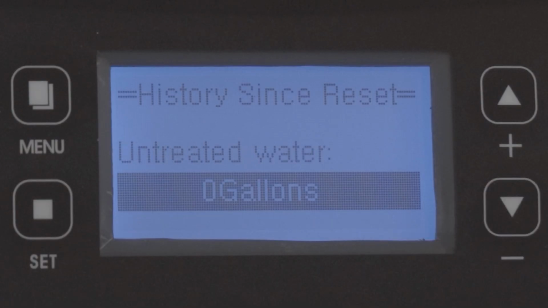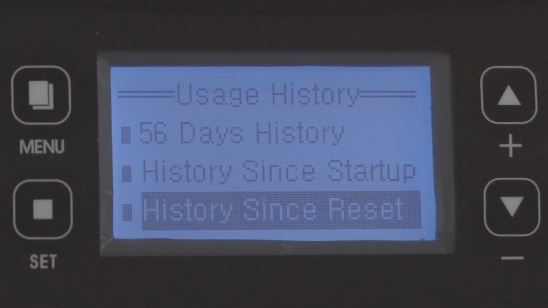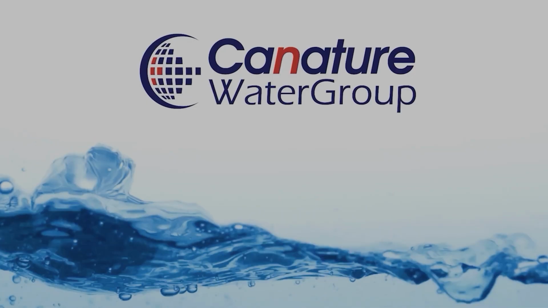Press the arrow down button and the screen will show the amount of untreated water that has passed through the system. Press the arrow down button and the screen will show the total number of regenerations performed. Then finally, press the arrow down button to show the total number of days since the last reset. Then press the menu button to back out.